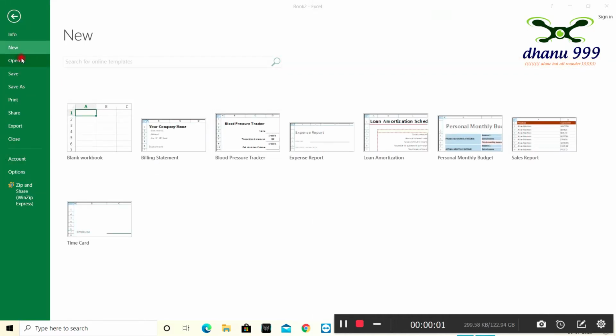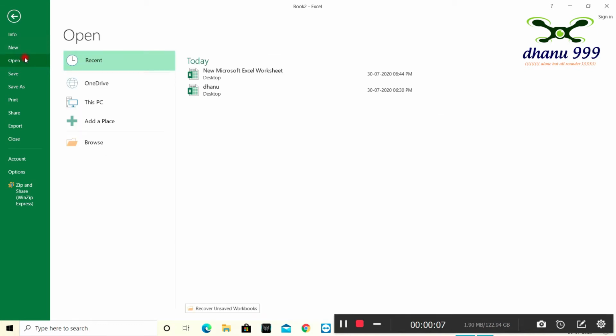Next is Open. If we click Open, it opens. It is used to open any file already in the PC. For example, today I have saved this file and also this file. These two are in my PC, so it shows these two.